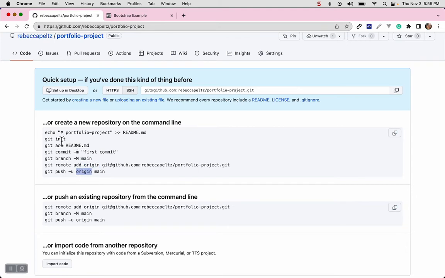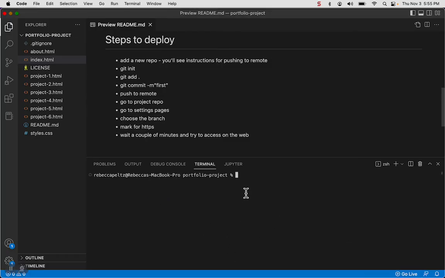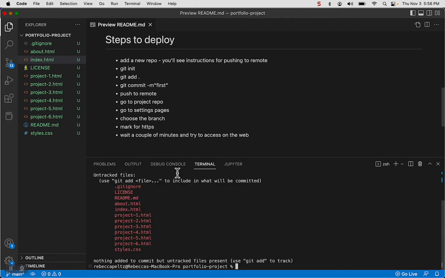So to do this, we'll start with git init. And if you haven't done a lot of this, you can just follow along with what Git is doing. And so that's created a local repository for us. So if I say git status, it shows up in red because I haven't added anything.